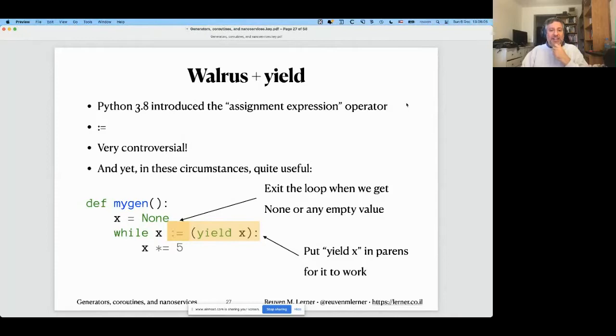Now, as of Python 3.8, we can even cut down on what we're sending here and make our generator function even smaller. This is using the walrus operator, as it's known, the assignment expression operator. It was so controversial. Oh my goodness, right? And this is the classic place where it would be used. It would be used in a while loop, because normally, if you're coming from a C background, I'm so sorry, but hopefully you've seen the light.